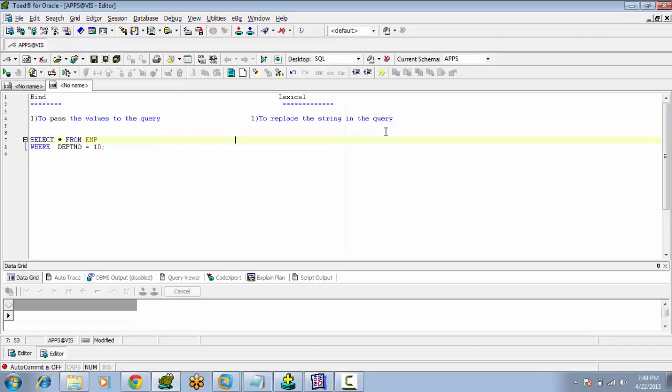It means, let's say I would like to replace the complete select clause or from clause or order by clause. Let's say select star from EMP where department number equal to some X. I want to replace this entire string. We want to replace this. Then we go for lexical parameter. So lexical parameter is used to replace the entire string. Bind parameter is used to pass the value.